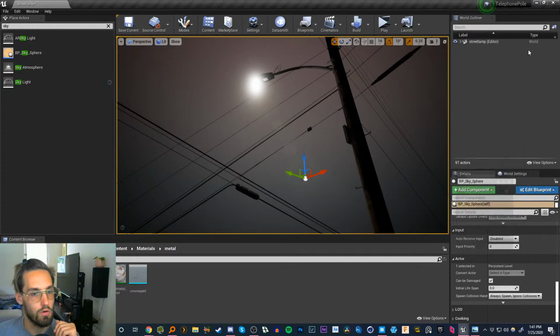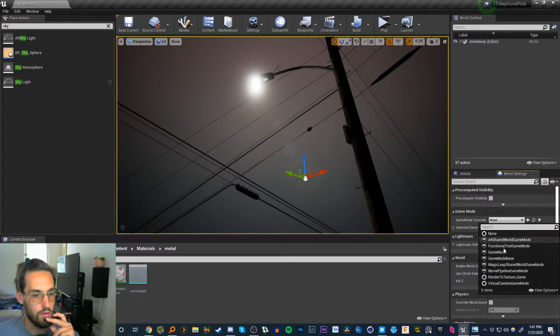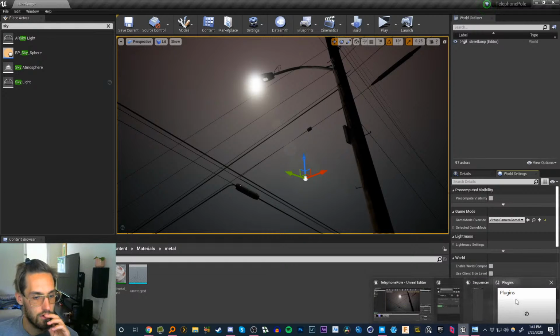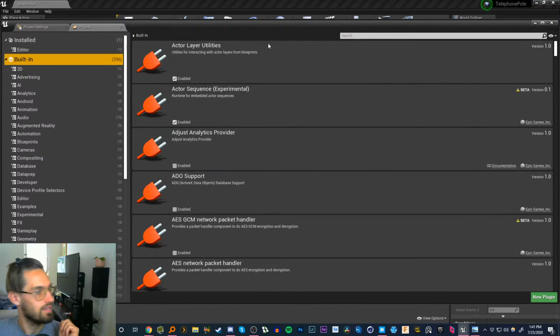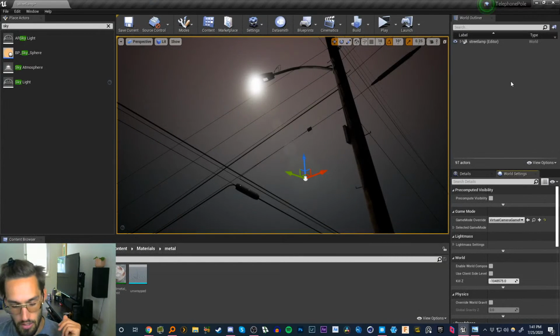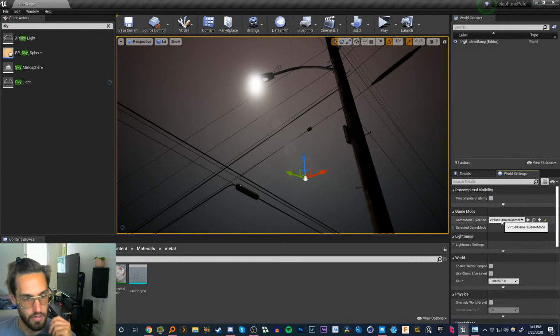Alright, so I know that if I go to world settings, oh, game mode. Alright, you need to go virtual camera game mode. And then I need to go to my settings, plugins, and we'll go to built-in, virtual. All right, enable. You want to enable all these plugins. And then I feel like there was something else. Let me try it again. Connect. It's that world setting. You want to set that world setting to virtual camera game mode.